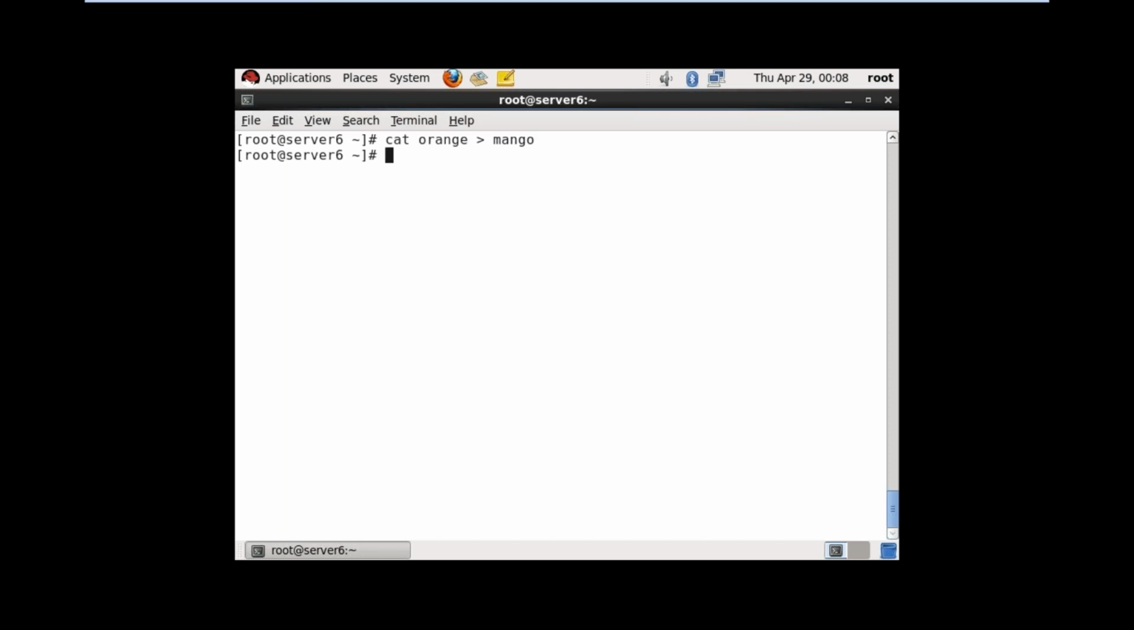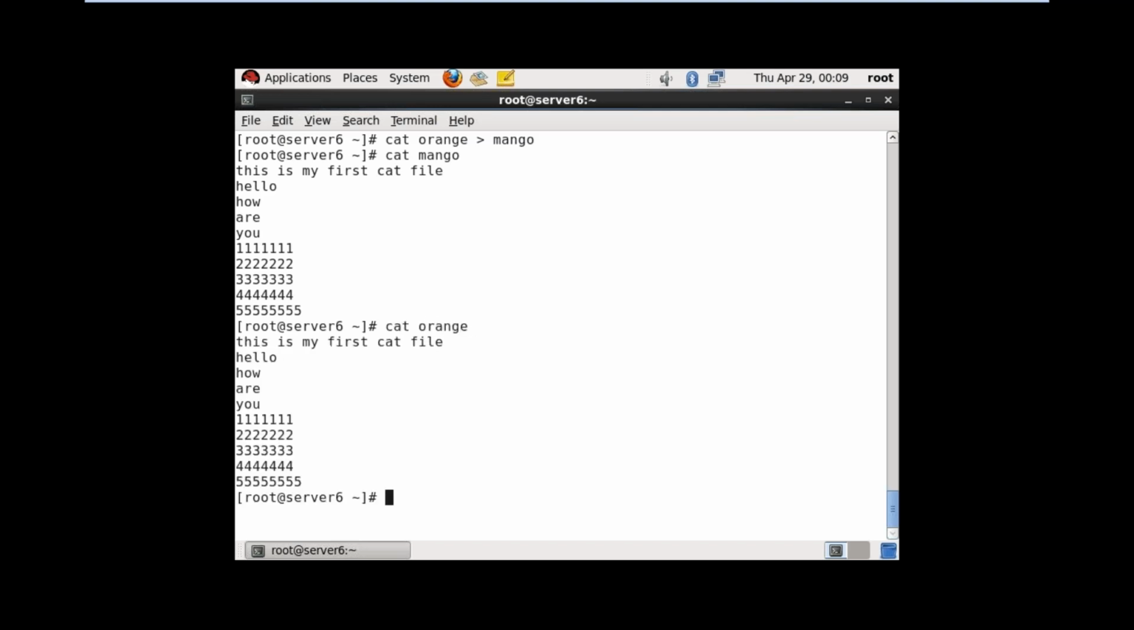Mango. So whatever the data is showing on the terminal, don't show here. Print the data in the Mango file. The Mango file is not there, just now it is created. Cat space Mango. So the data is printed there. Whatever the data in orange, the output I stored in the Mango file. Later I can check. This is called output redirection.